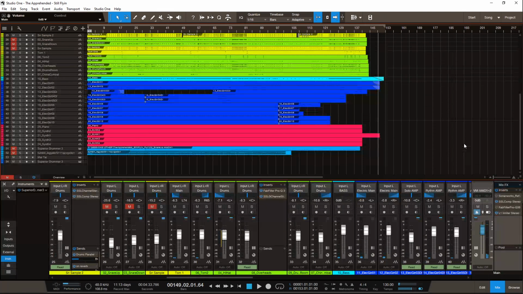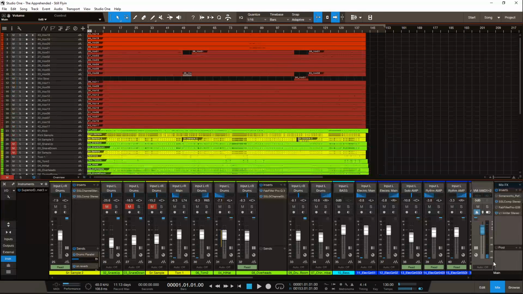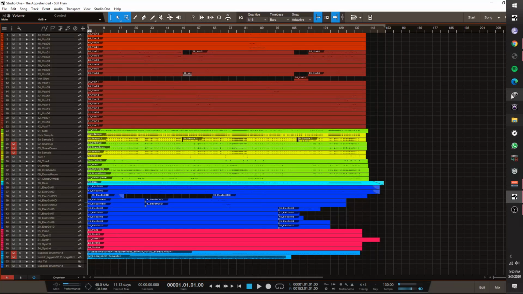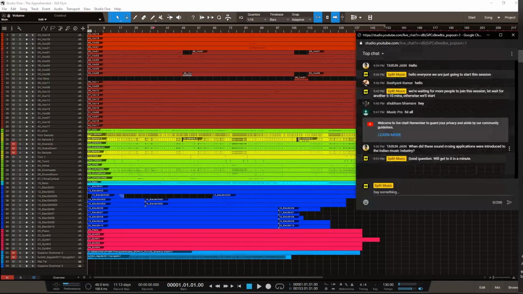Okay, so that was the song. It's a really good song. I like it. We have our first question coming in from Tarun: when were these sound mixing applications introduced to the Indian music industry? That's a good question.